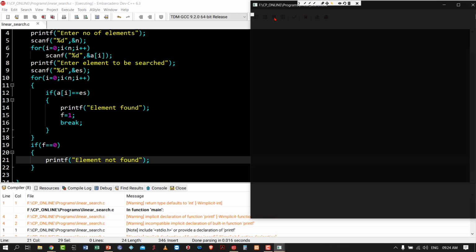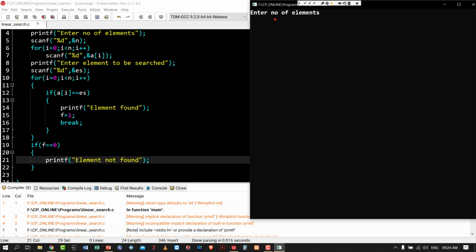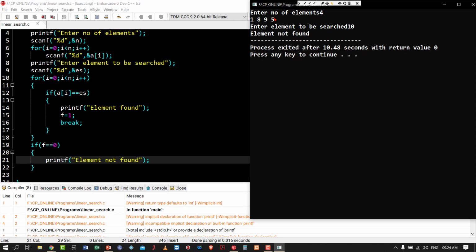So I'm executing the program. Some 4 elements I'm entering: 1, 8, 9, 5. I'm entering some value 10. So element not found is executed.